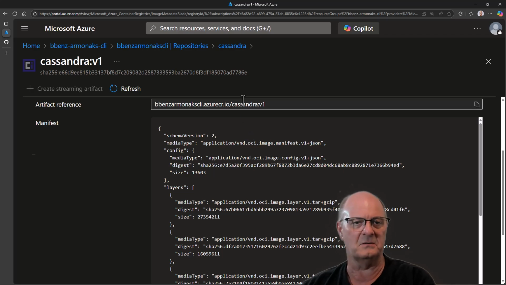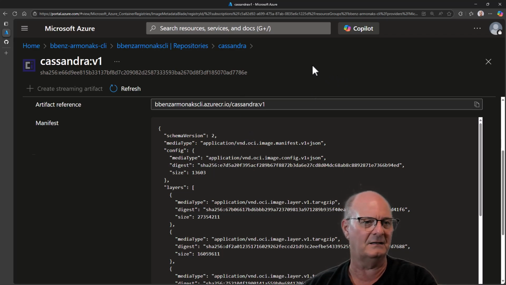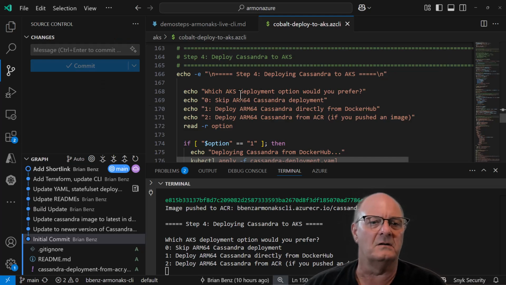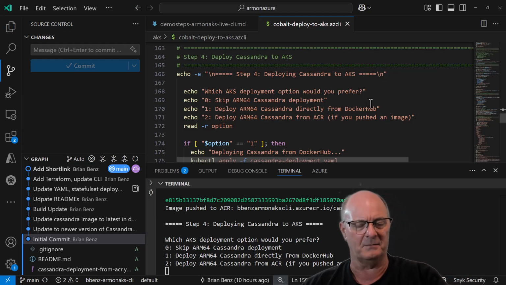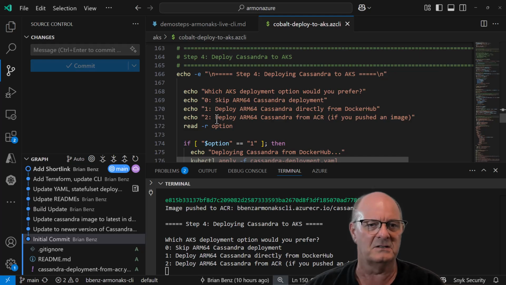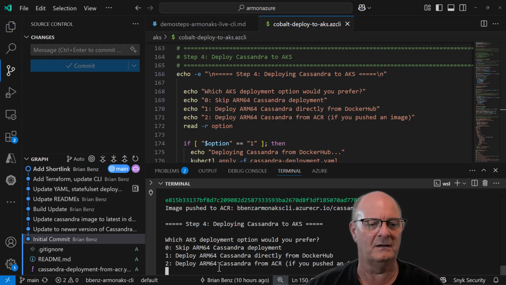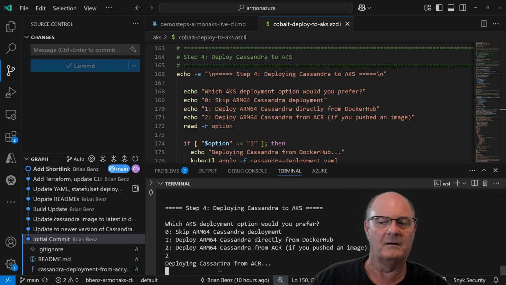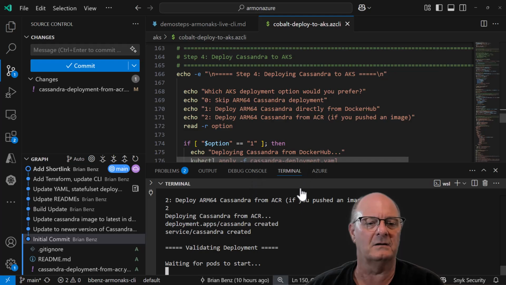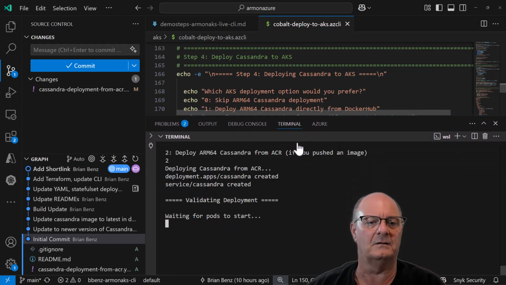Okay, so let's go back to our options and see what we want to do about deployment. As I mentioned before, you can skip the ARM64 Cassandra deployment completely and just do it later manually, or you can deploy directly from Docker Hub, which we've already done. We already pulled it down and put it into our ACR. So why don't we use the second option, which is deploy ARM64 Cassandra from ACR. So we did push an image. So basically what we want to do here is we want to say 2. And it's going to go ahead and do a deployment. Let's look at what it's actually doing.